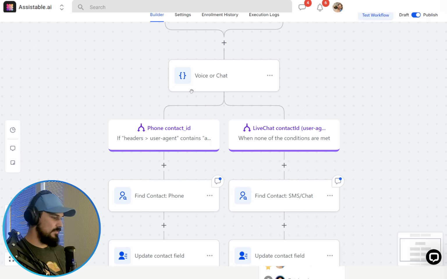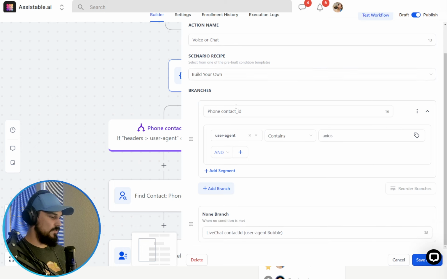Anyway, so here we go. So this on the left side is phone. This on the right side is chat. I'm going to click this so you can see it. So this is how I'm deciding whether it's chat or voice. There's different ways of doing this. I would argue the way I have is maybe not the best way, but here we go.